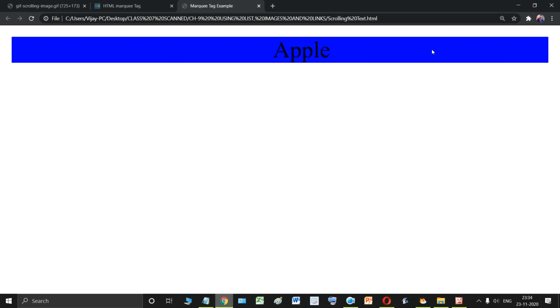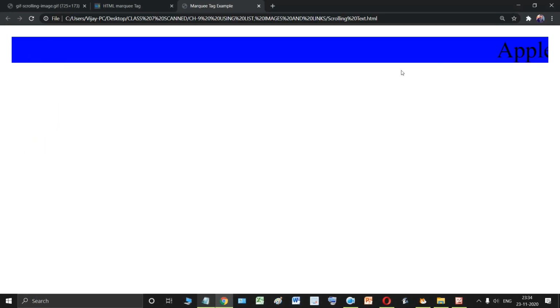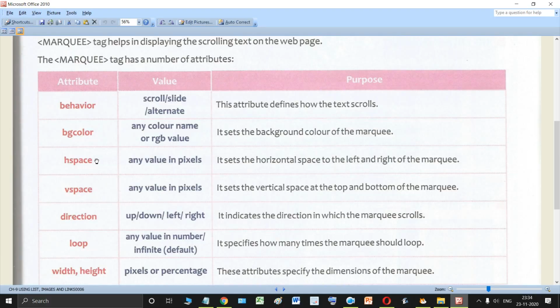Okay, so this is the BG color attribute. You can change it to any color you want. If you want it red, you can use it as red also. So see, the color has changed to red, and you can give any color you want, green, yellow, whatever you like. Now moving on to the next attribute.